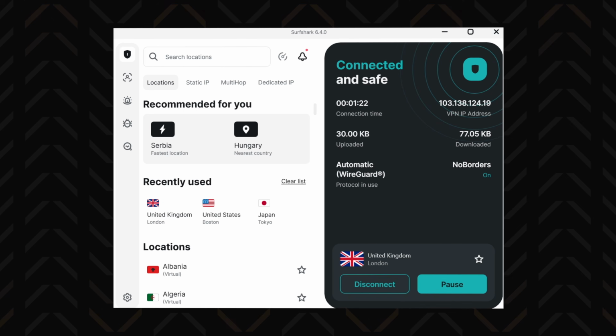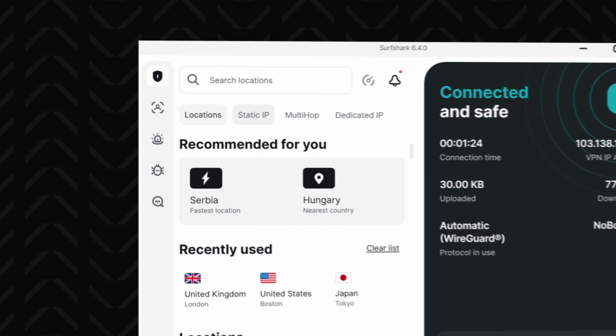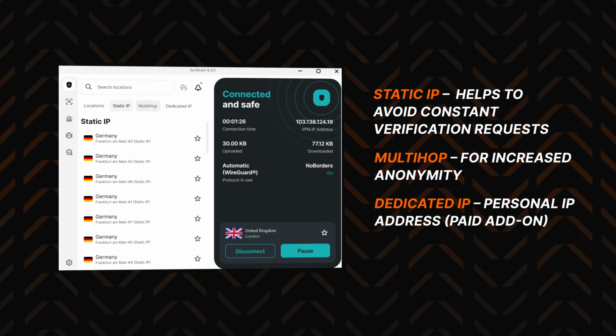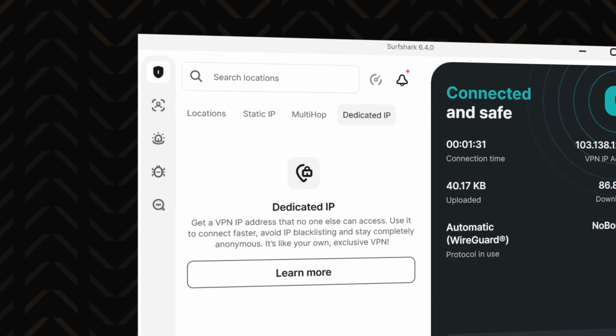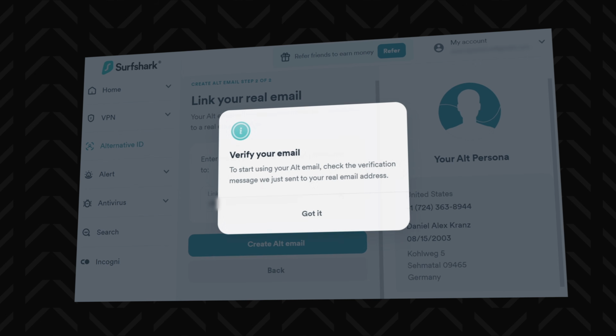I also rarely use the specialized servers. These are cool, but they're also pretty niche in terms of their purpose. So for casual use, I don't need them that often. What I do use is the alternative ID tool. I have a fake email from it linked to my real one.